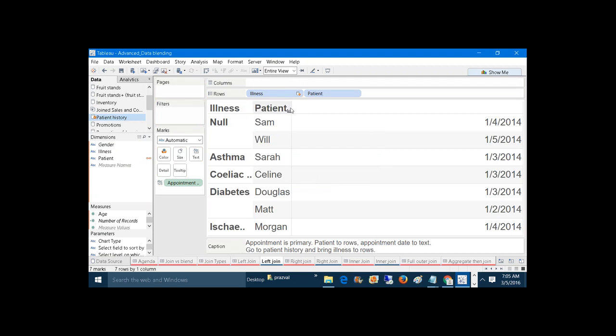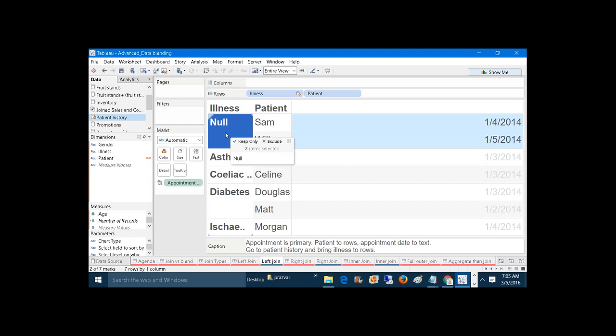Okay, so if you see here, it is giving me the illness, the patients and their appointment dates. So for these two patients here, Tableau is showing us null. So why is Tableau showing us null for these two patients?